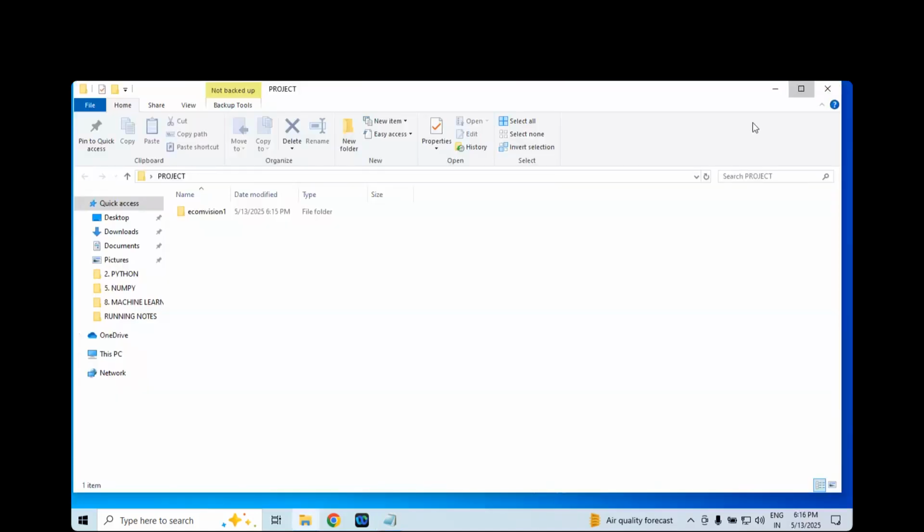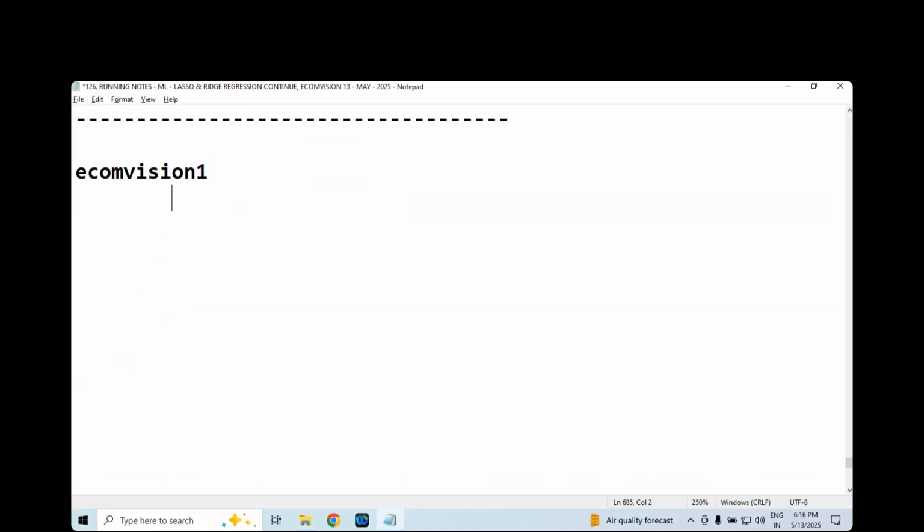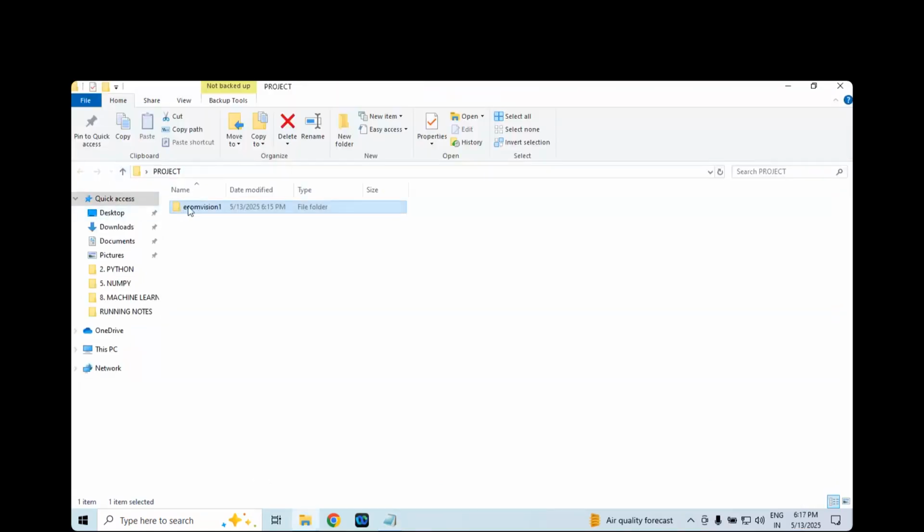Can you tell me what is the folder name? ECOMVISION. Important. There are some rules, let me tell you. In real time, whenever you are creating a project, the project is already created by the lead. Otherwise, if you want to create your own project, all are lowercase only. Project name is something like a package name. Did you understand, PyCharm? Yeah, same thing. In PyCharm, all are lowercase. And you should not give any space or any extra symbols. Okay? Let's open ECOMVISION 1.